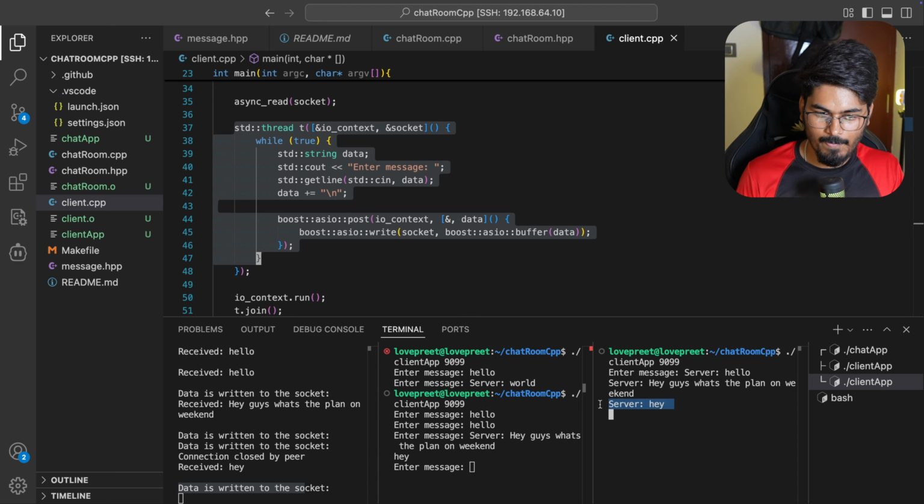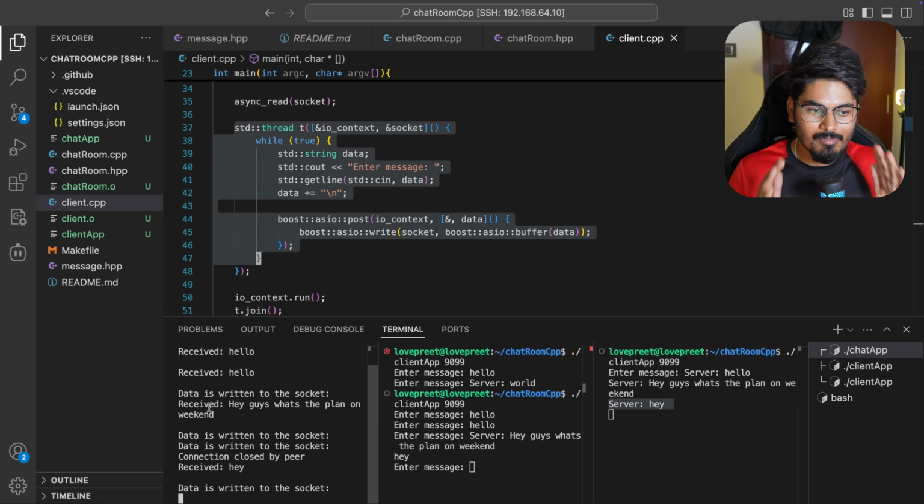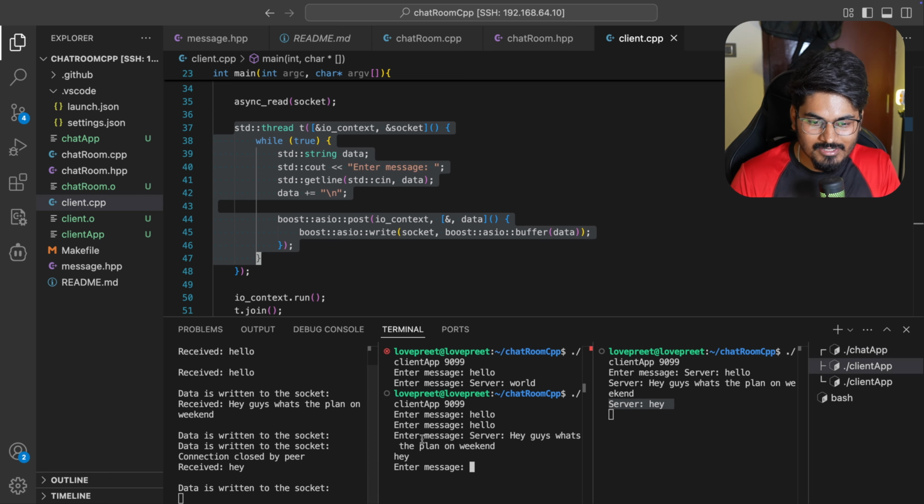Hey. Received, hey, received this message. So every client is able to send a message to the server, which prints it, and all other clients get those messages back, right? And the client who is sending the message is not getting the message back. So that is what is going on here.